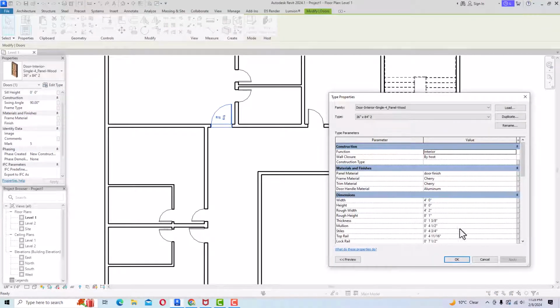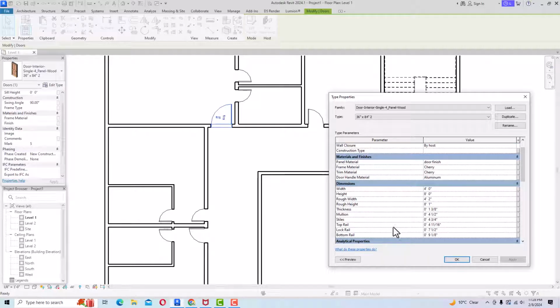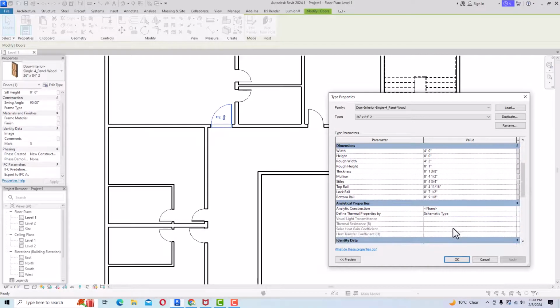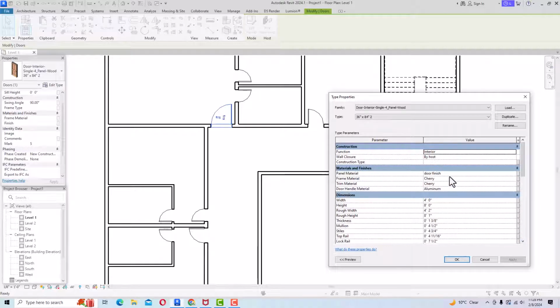You can click edit here, and now you can also change the thickness, mullion, stile, top rail, lock rail, and other properties. So this is the basics of how to change the material and dimensions of your door sizes. You can repeat for other doors also if you want to change the sizes.